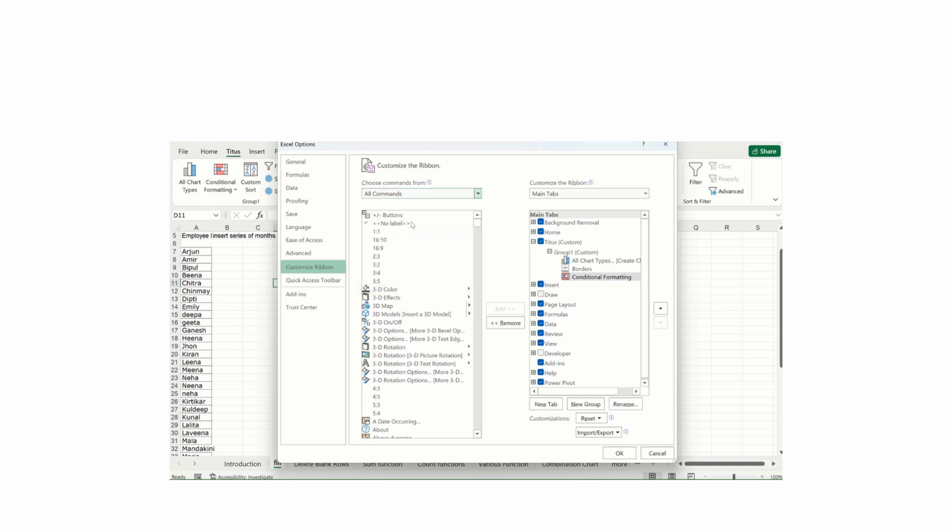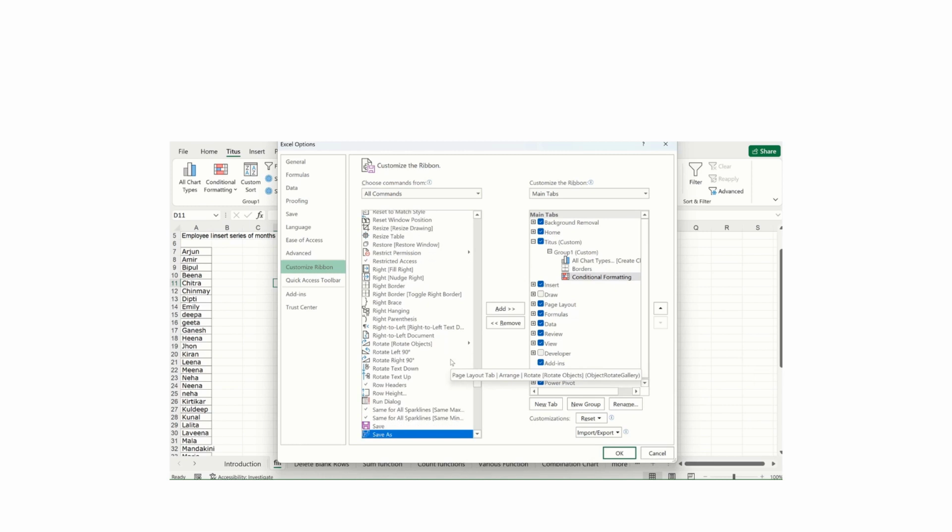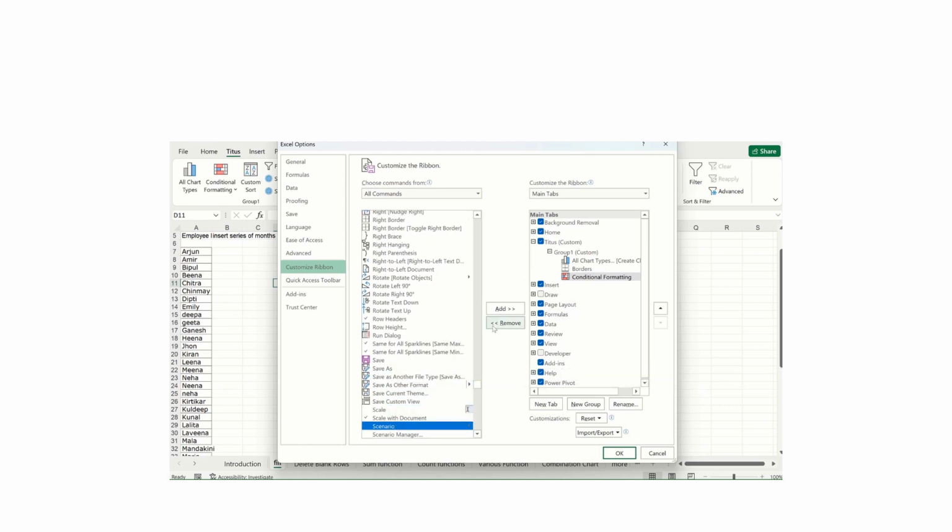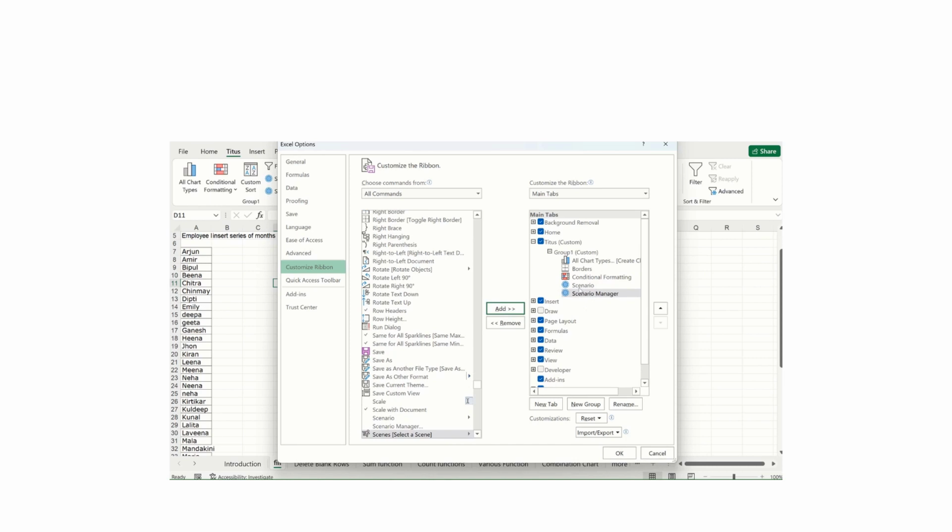Okay, so I'll click on all commands, and if I type here SSSS, I'll get the scenario. See here, I got the scenario. I click on add, and the scenario manager, again I click on add. So I have added here scenario and scenario manager. Can you do it? Keep your cursor here and press SSSS.